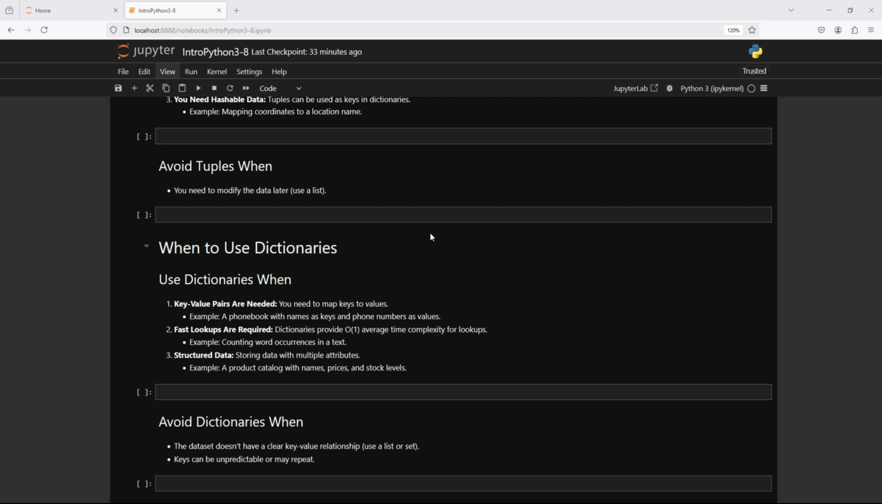When you need fast lookups, you use a dictionary because they provide O(1) average time complexity, which when I get into data structures and algorithms in other courses, I'll break this down better. But this is really good. This is what you want to be aiming for in your code. It's usually not achievable, but dictionaries allow you to do this.